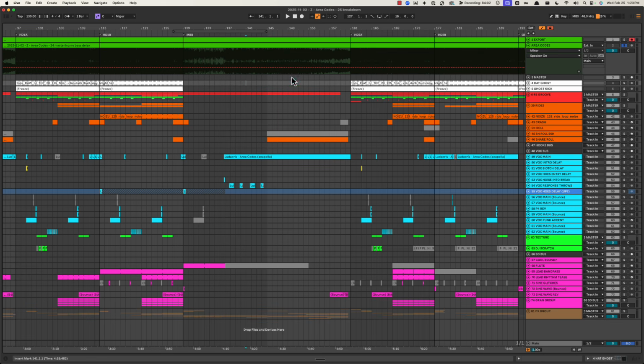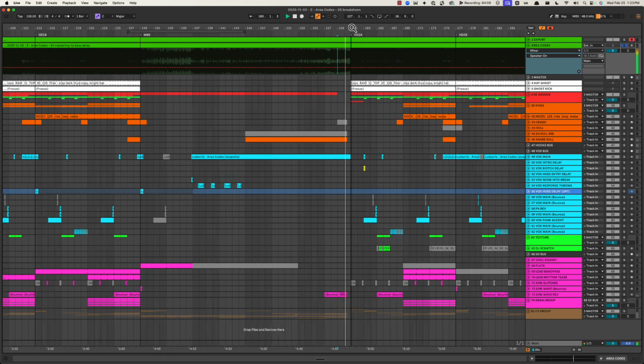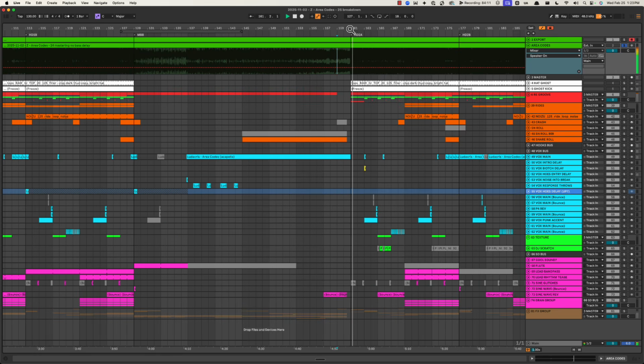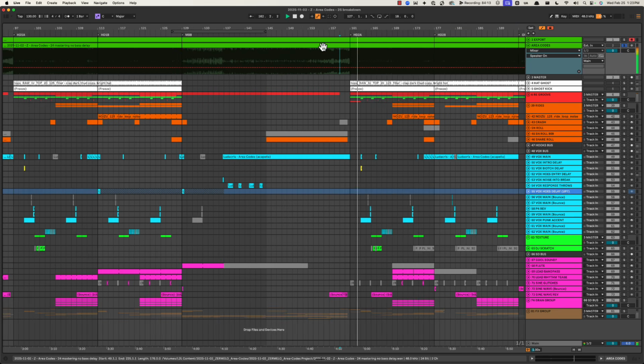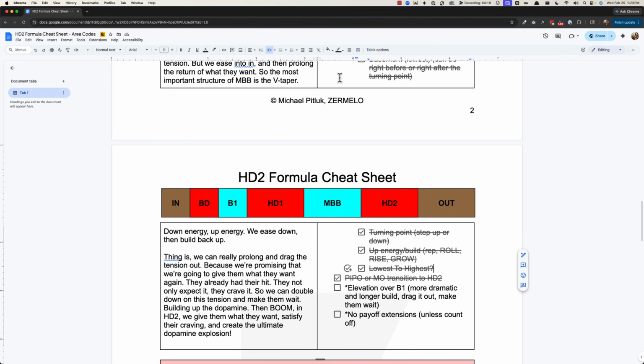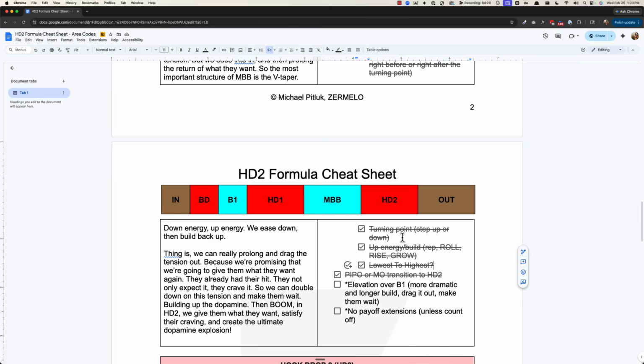So here's lowest. Like my handsome babe. And then here's highest right at the end. Area code. And that's highest. So we're going from lowest to highest. Elevation over break one, absolutely.